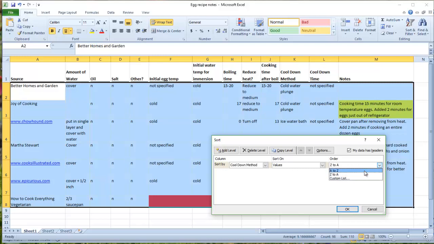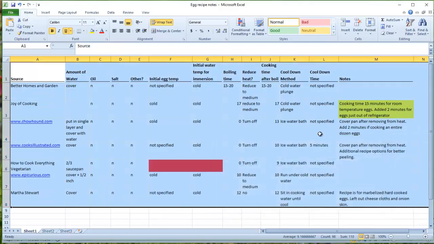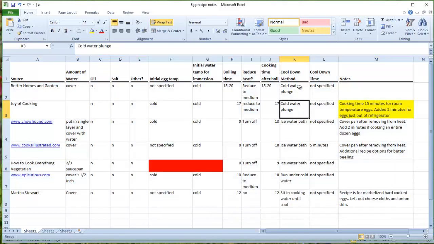So my values, it doesn't really matter, A to Z, Z to A. Let me just click on that and say, now my cool down method, kind of interesting. Cold water plunge, ice water bath, run under cold water, sit in cooking water until cool.